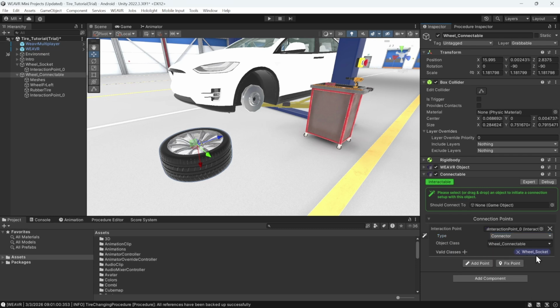Below that is the Valid Classes. This determines which other object classes this object is allowed to connect with. Only objects with matching valid classes will snap together. This prevents incorrect connections and ensures controlled behavior.